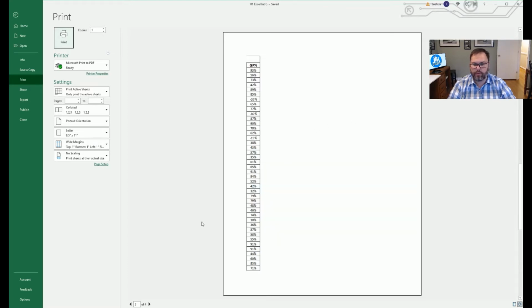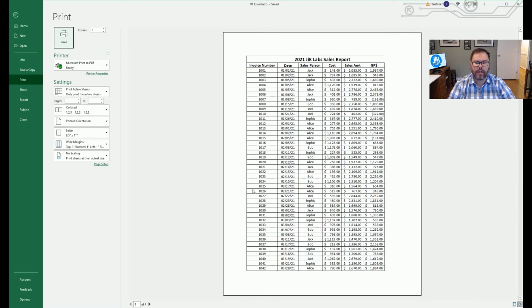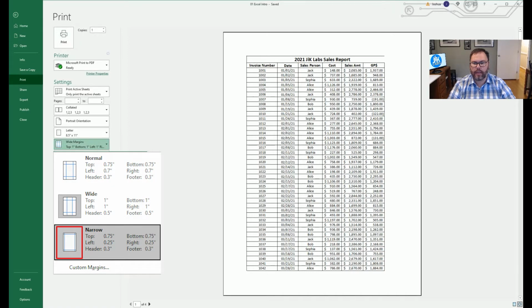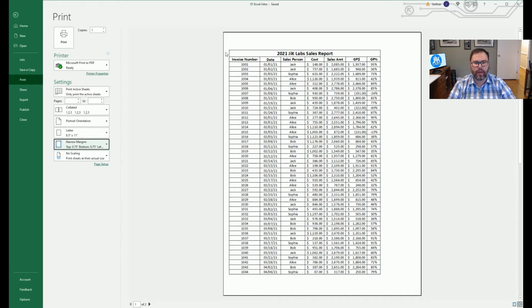But what we're noticing is that down here we see that we have 4 pages of data, and then when we get to page 3 we can see the GP percentages is cut off from the pages. So there's a few ways we can go about that. Right now we can see that we have the wide margins, so let's put it on narrow margins, because that way we'd be sure that it would fit.